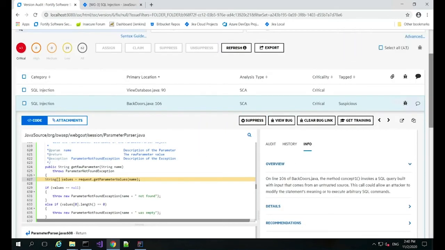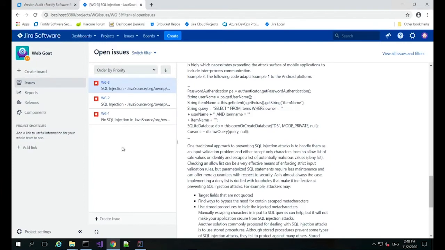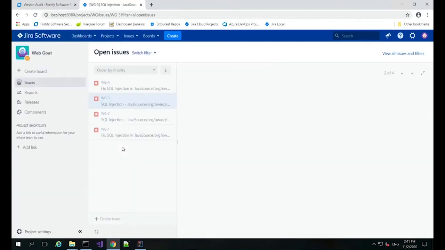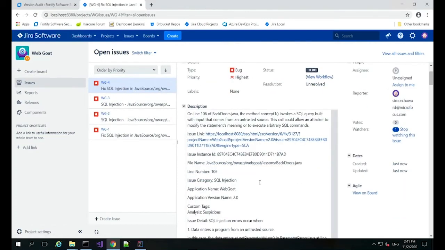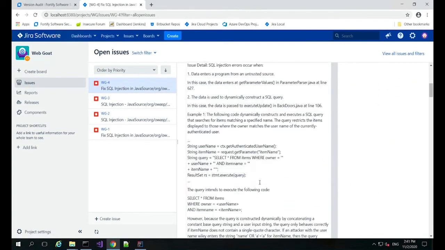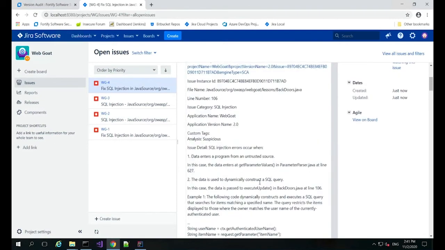Go to my bug tracker we've been looking at, refresh this, and there's a fourth ticket now being created. Now I appreciate obviously we've created the same ticket for the same issue. Here in this particular case you wouldn't normally do that, but I have here. Again, it's pre-filled with information about this vulnerability.